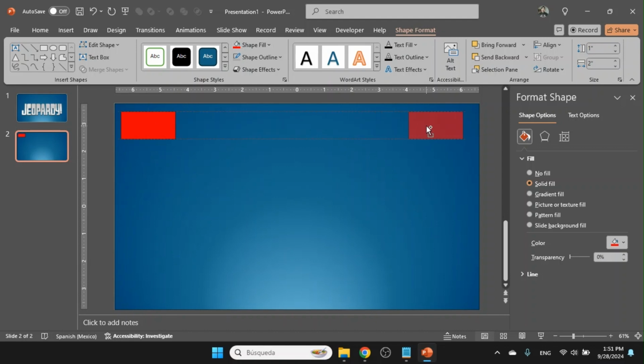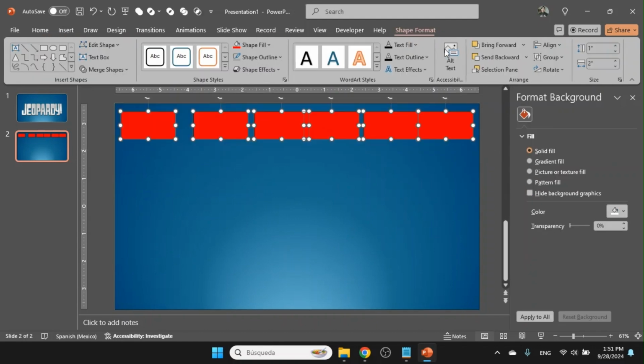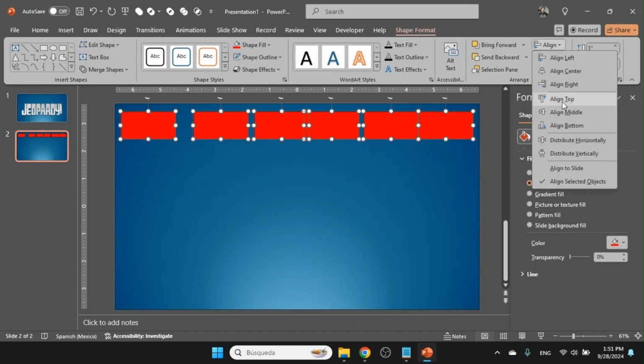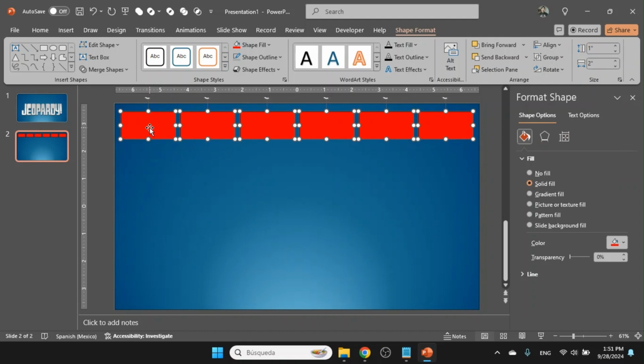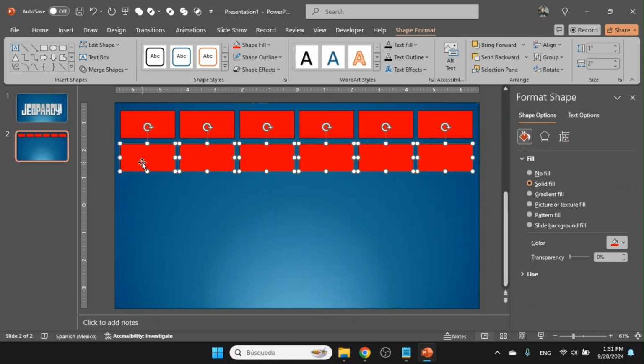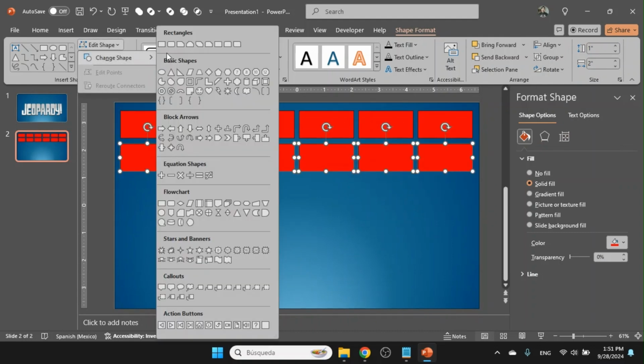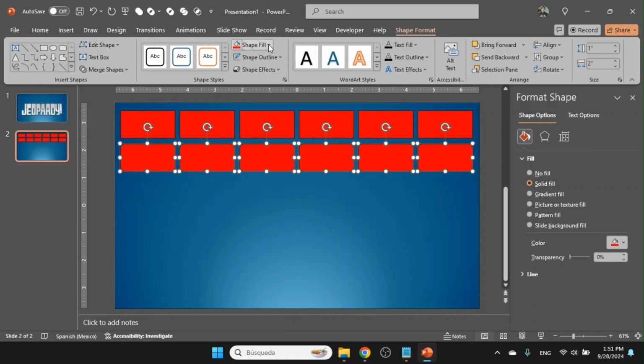I will change the fill to red to make them more visible. To align them horizontally, select all the duplicated shapes, go to Shape Format. Select Align Objects, then distribute horizontally. Now, duplicate all the rectangular shapes and drag them parallel to the bottom.